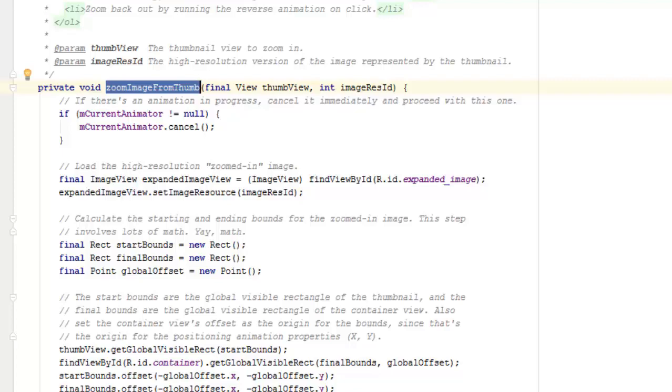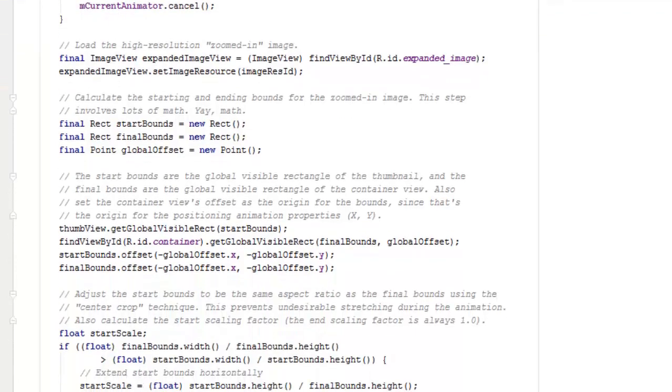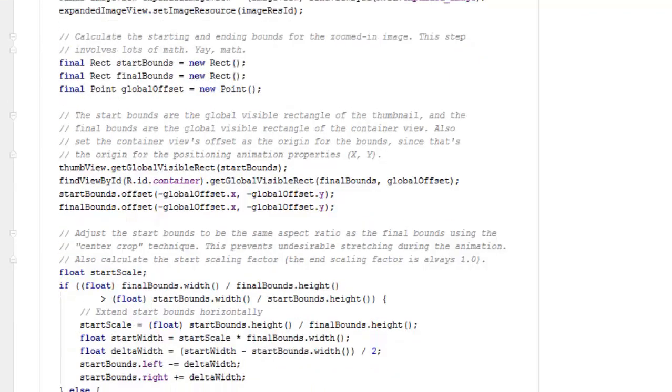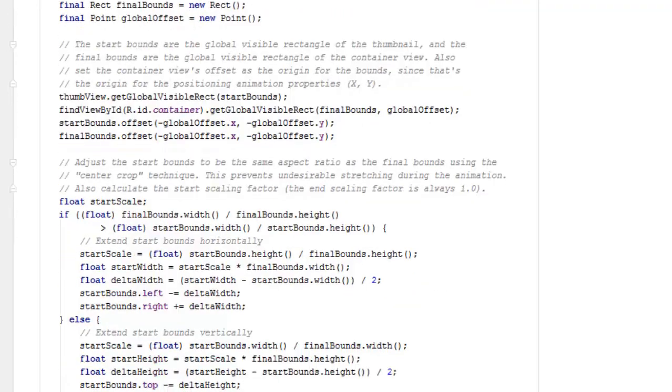Okay, so you calculate the starting and ending bounds of the zoomed-in image. Now this step is going to involve a lot of math. We start the start bounds with a new rectangle, and also for the final bounds and the global offset, we start with a new point. The start bounds are the global visible rectangle of the thumbnail, and the final bounds are the global visible rectangle of the container view. So we find the view by ID and get the global visible rectangle of the ID container.